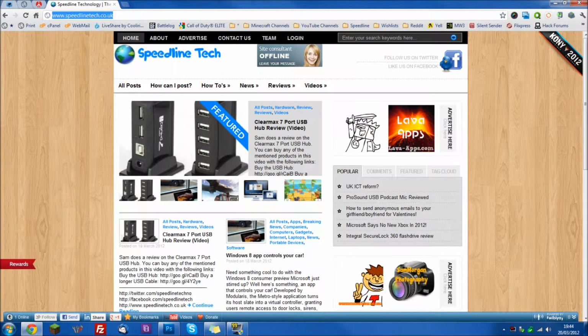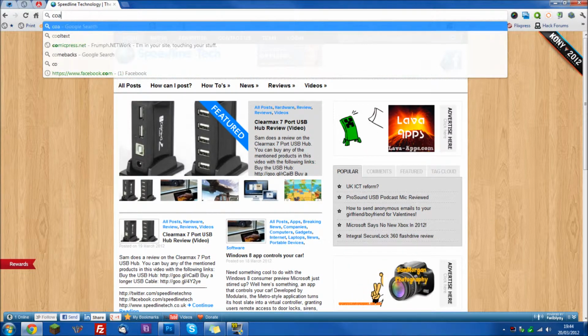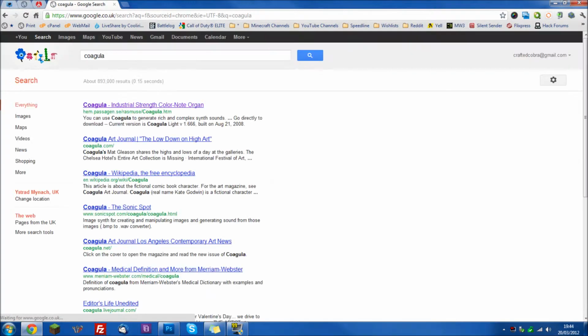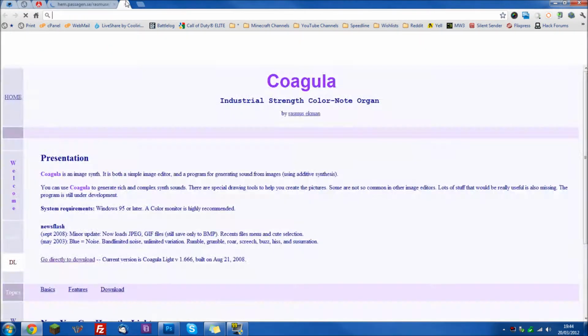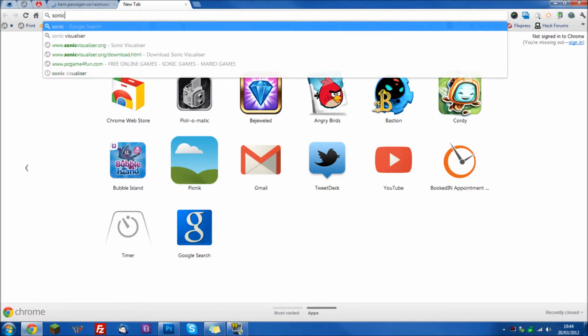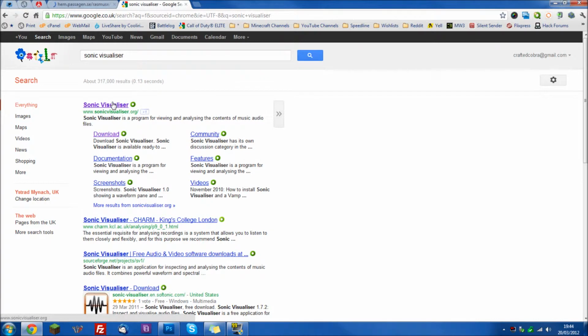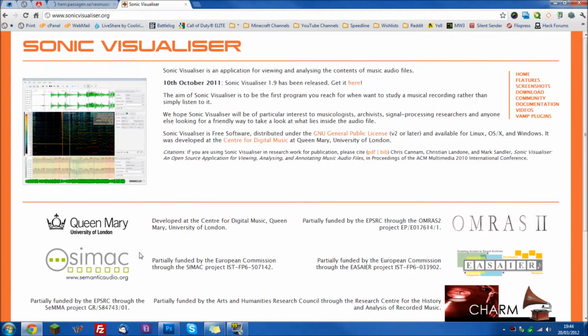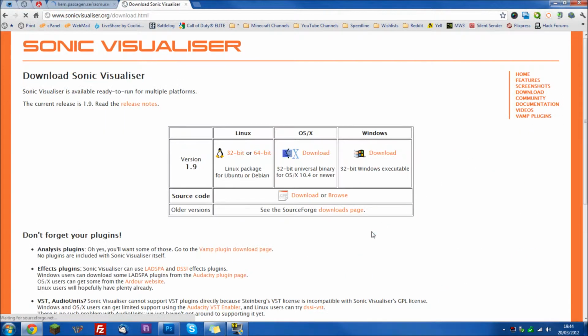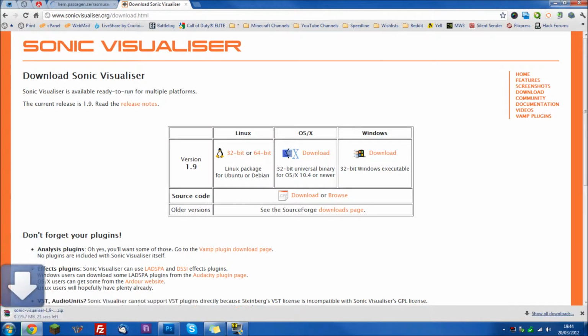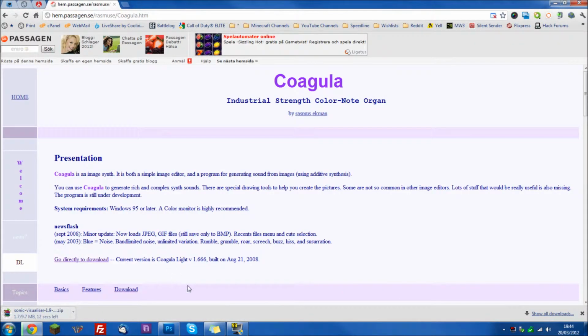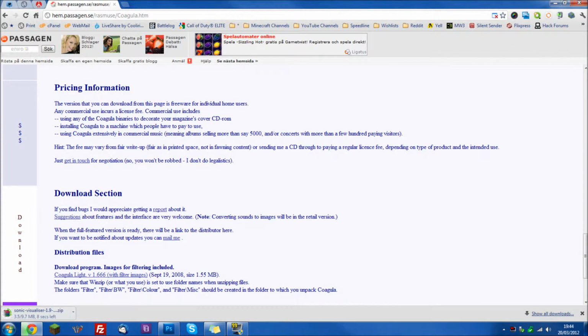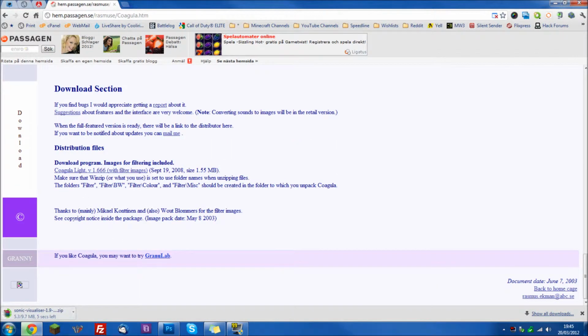So to start off, you're going to need Coagula. So Google this, Coagula, and then click the first one. Also Google Sonic Visualizer and click the first one. Then find the download page on Sonic Visualizer and click download for your operating system, and do the same with this one, even though Coagula only works with Windows, by the way.